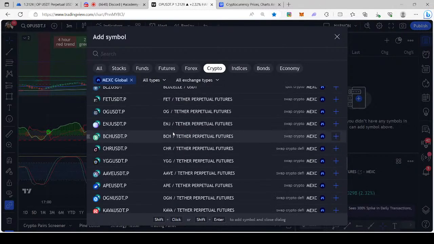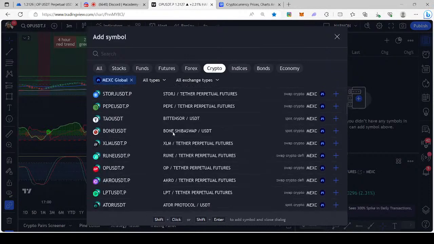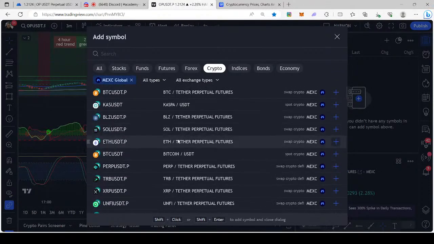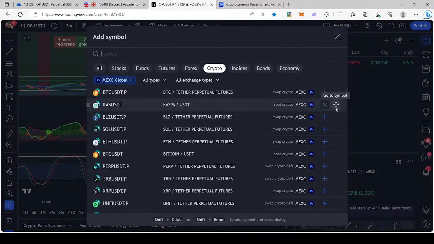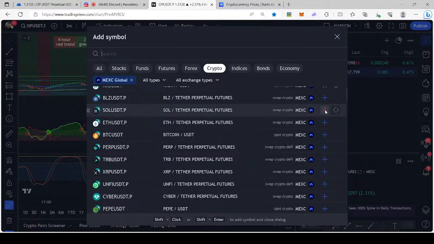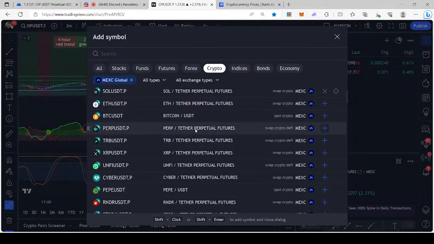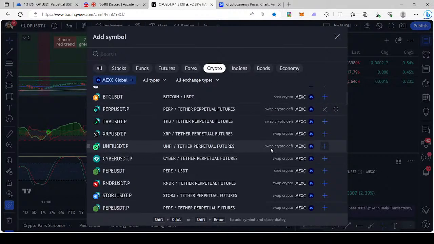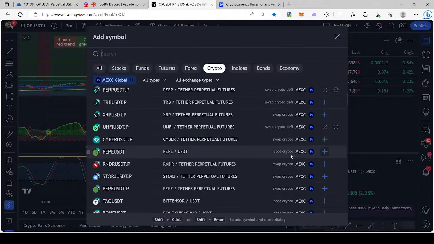Then pick some coins that you recognize or don't recognize. For instance, here's KAS, so let's put a plus on KAS. Here's Solana. People have been talking about Solana. Here's this coin Perp. The other day, I made 400% in like 2 minutes on that stupid coin. Here's Unify. I've seen that pop up every once in a while. Here's Render. A lot of guys like Render.